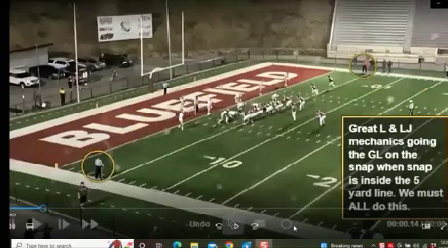In play number 5, this is another example of really good goal line mechanics. Now in this play, we are going into the end zone, so the snap is inside the 5-yard line going in for what would be a touchdown.